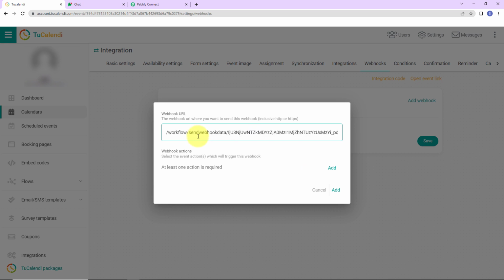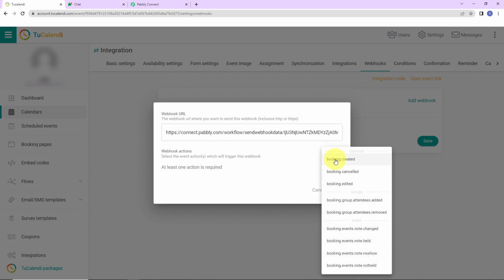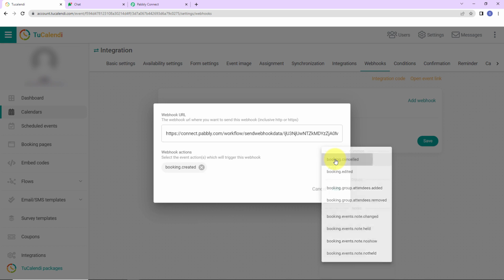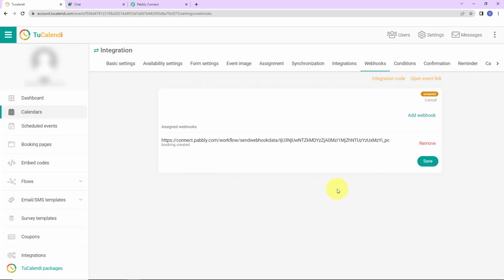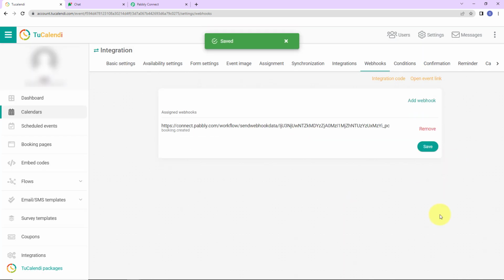And then you're going to add a new webhook, and here I'm going to paste the URL that we have just copied, and now we'll have to add the action. So as I click on this, what are we doing? We are creating a booking. So I'm going to click on this. Now click on add, and finally I'll have to save this. You can see it has been saved.